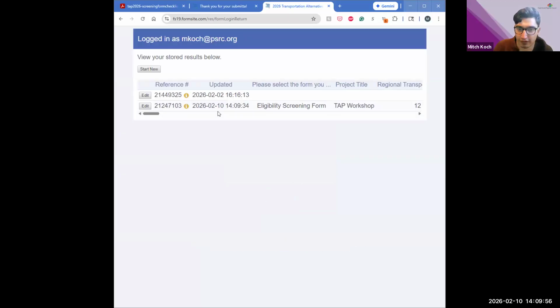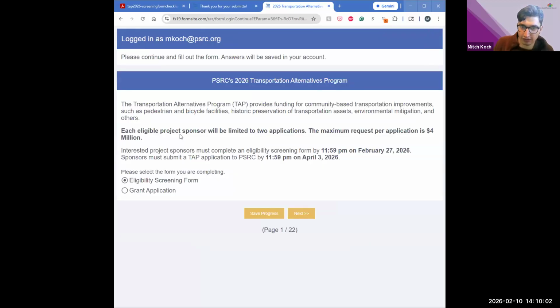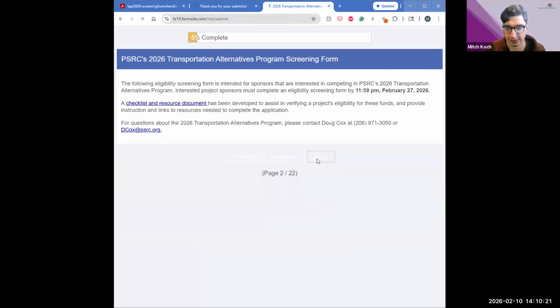Okay, so now it's back to the incomplete status, so I can go back in and edit. So we'll say the screening form looked good. There were no edits that needed to be made. PSRC deemed the screening form eligible to move forward to the grant application. So all my information is saved from the screening form, just to show you.